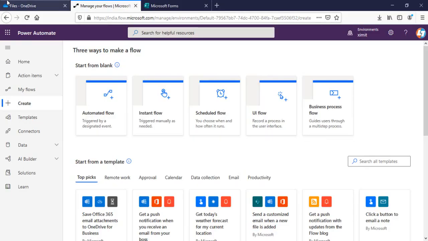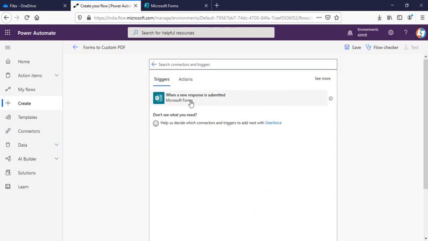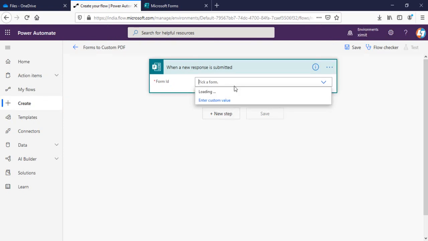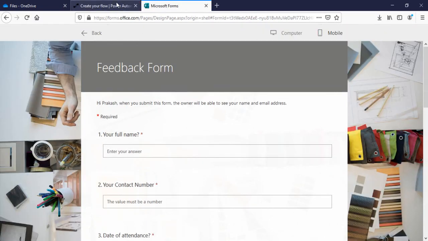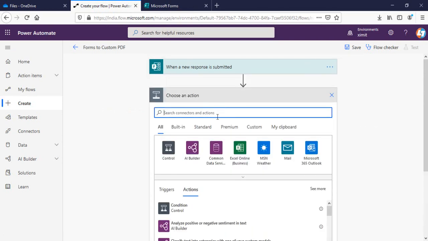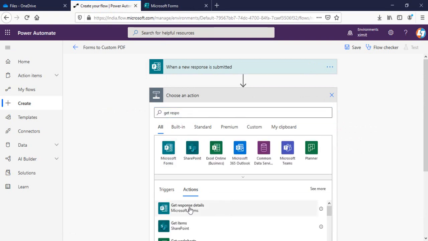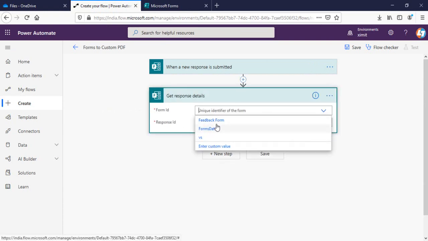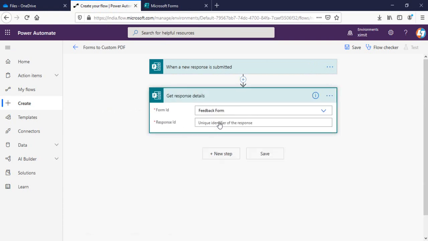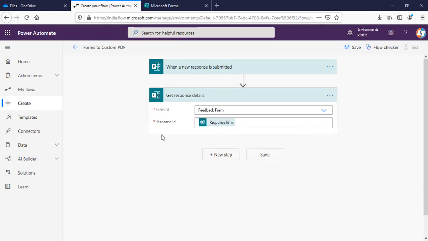I will go to my Power Automate here and try to create an instant flow with the trigger MS Forms, when a new response is submitted. Pick the form name. As you know, my form name is feedback form. Then add Get response details of MS Forms. Form identifier is feedback form. Response ID will be the unique identifier of this form. And now the basic step has been created.